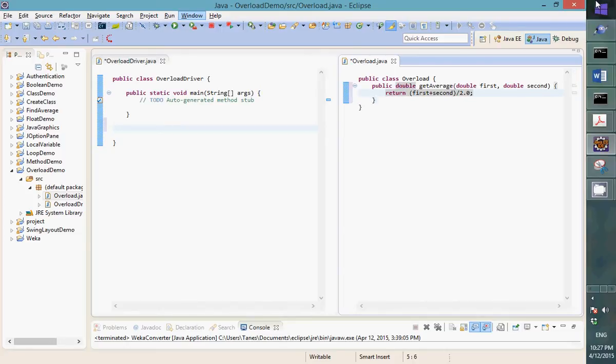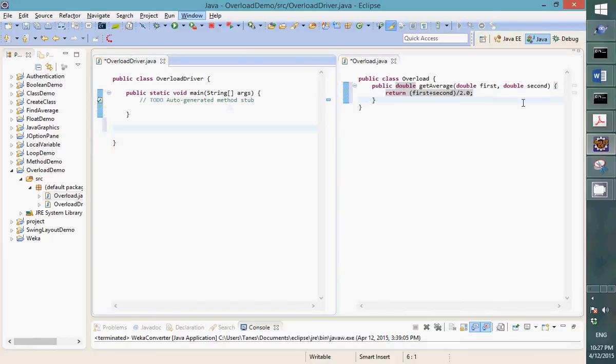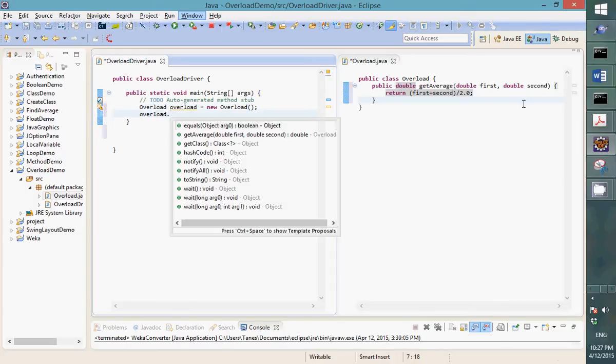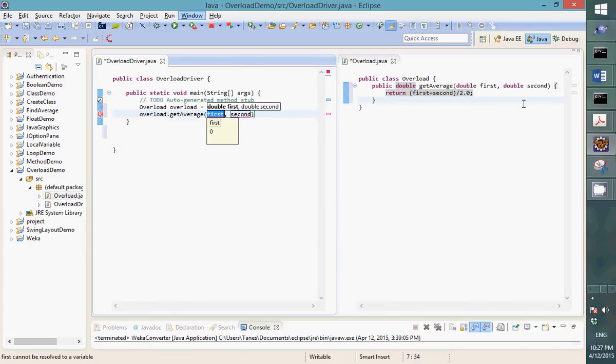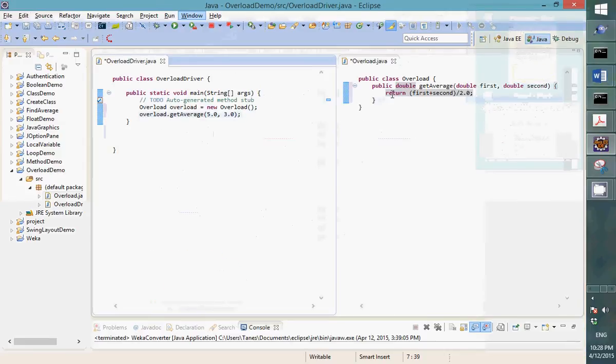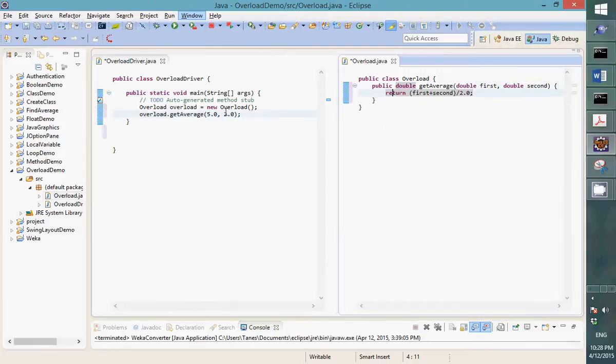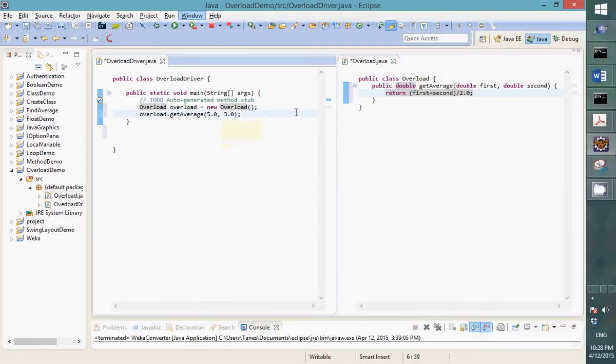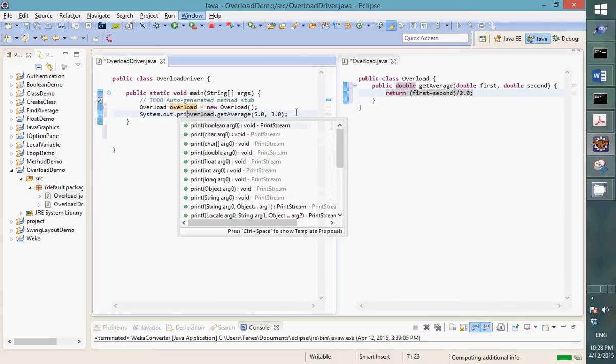So now if I want to use the class overload, in this case, I need to instantiate it. Okay, and the reason I have to instantiate is that in order to get to the method, right, I need to do dot, and I can do get average, and if I put 5.0 and 3.0, and again, why do we have to do this? Because the method is not static. That's why you need to instantiate. Okay, like if the method is static, you don't need to instantiate.